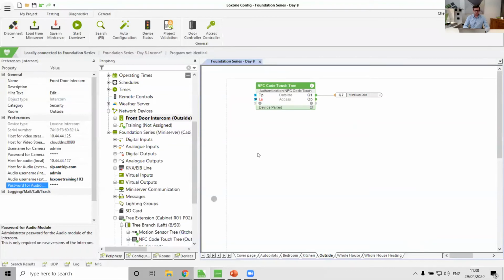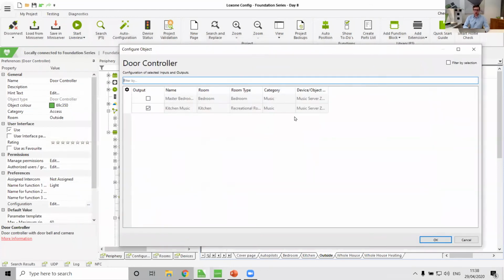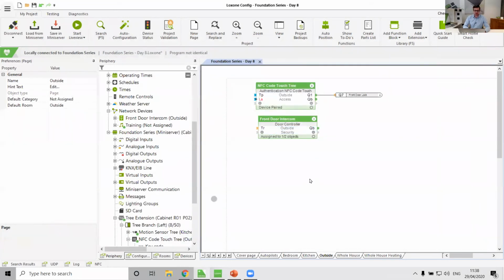Then, once you've done all of that, you drag the intercom out, just like the NFC code touch, and there it is on the page. Straight away, it opens up a configure object box where, if you already have music zones, you can tick which ones you want to ding dong when the intercom gets pressed. By default, it doesn't tick rooms that are bedrooms. So I only want the kitchen to ding dong. Okay, save in. And that would then be our intercom configured and working as well.